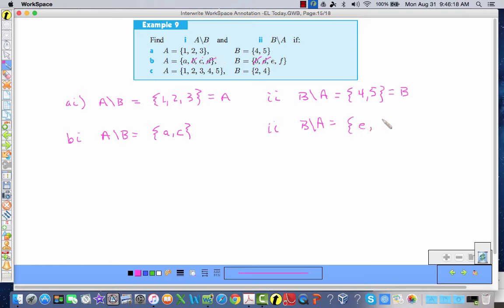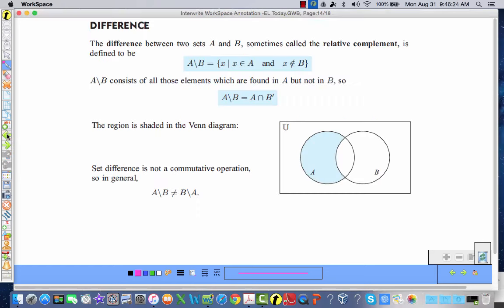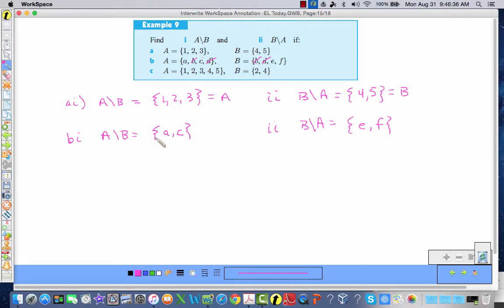That's E and F. And this is a nice demonstration that this operation is not commutative. Set difference is not a commutative operation. So in general, the set difference A minus B is not equal to the set difference B minus A. And you can see that here. A minus B is A, C and B minus A is E, F for the same sets A and B.